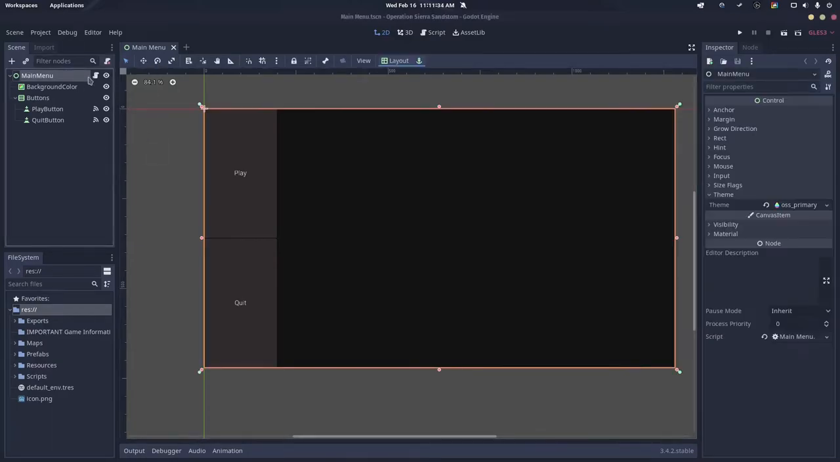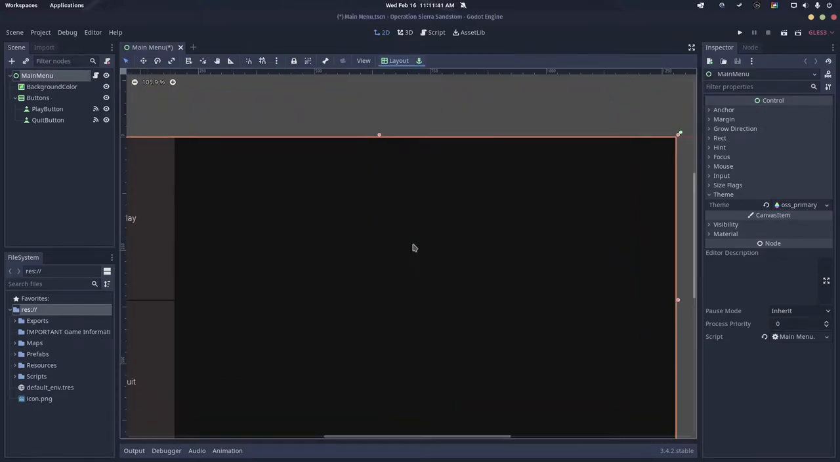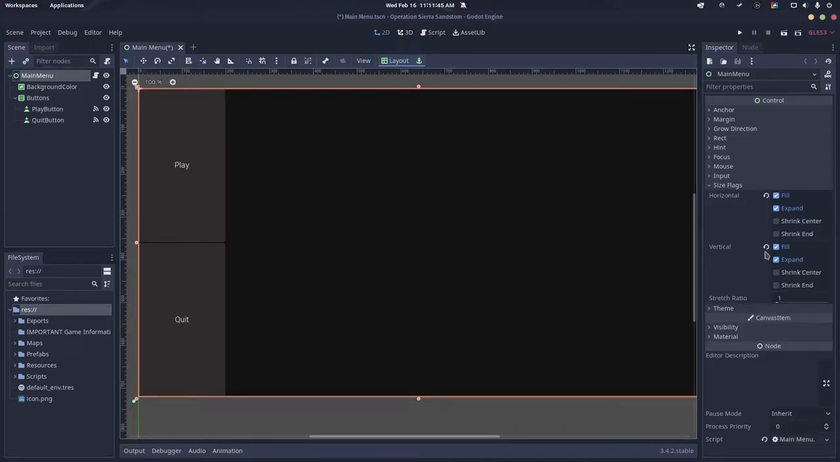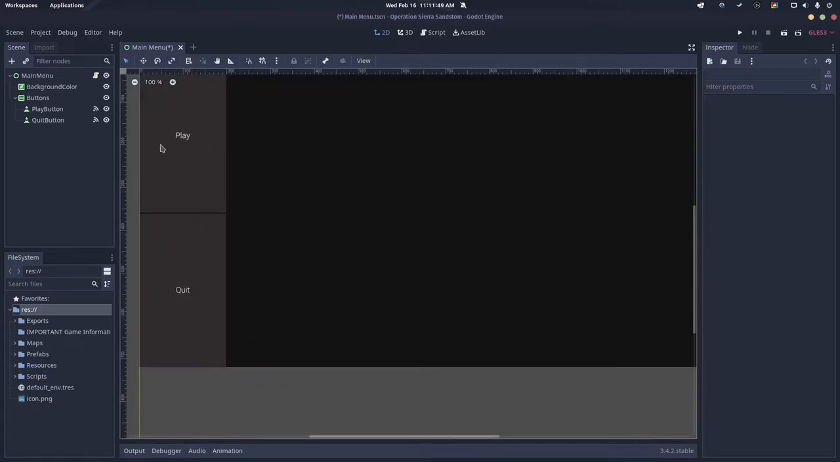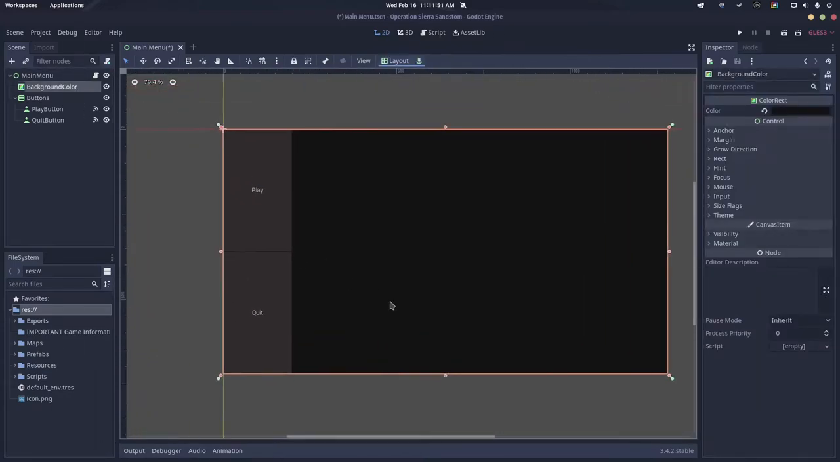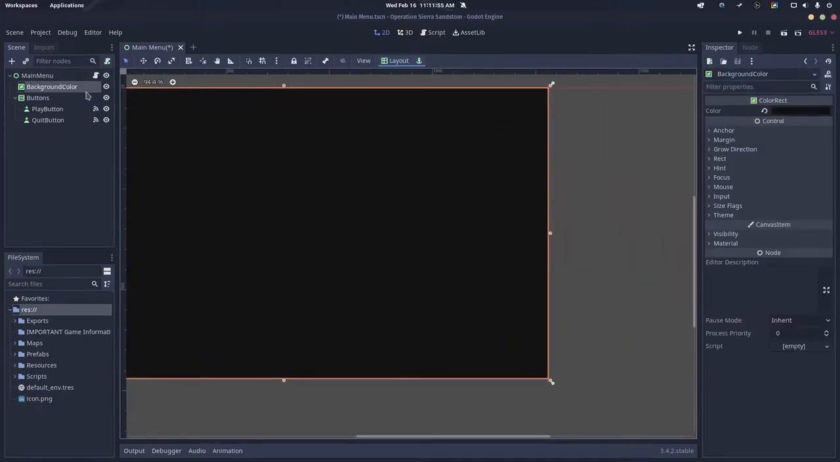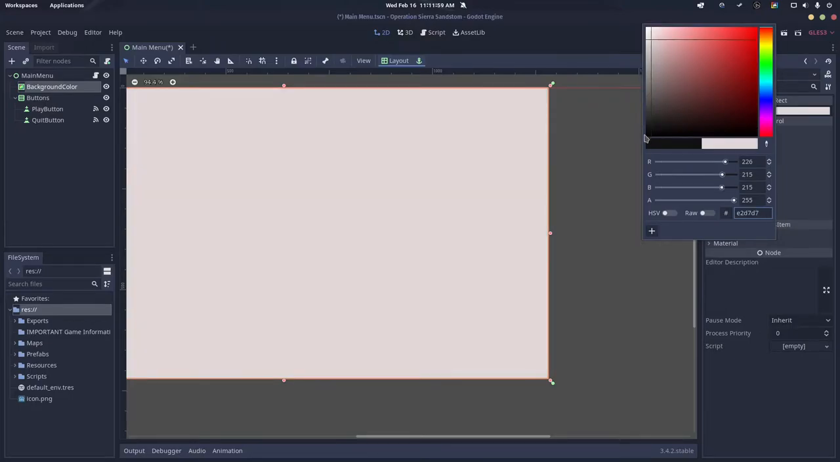To make a main menu, you want to have just a standard UI root node, a control node. You can set the layout to full rect, that way it takes up the entire screen. Size flex can also be vertical expand and horizontal expand as well, so that does that. And then if you want to, you can have a background color. You could also have an image here if you want to, but I prefer the more simplistic background color. And then you can set it to something white or something dark.